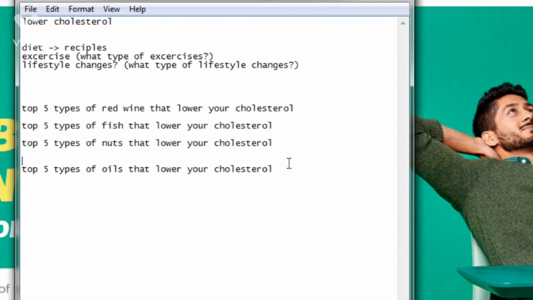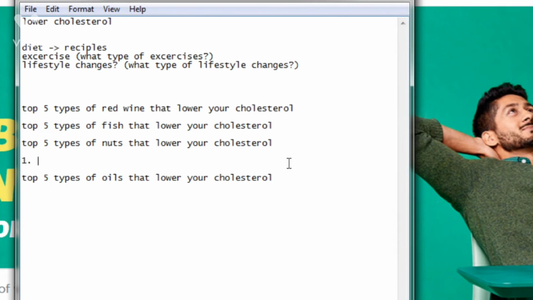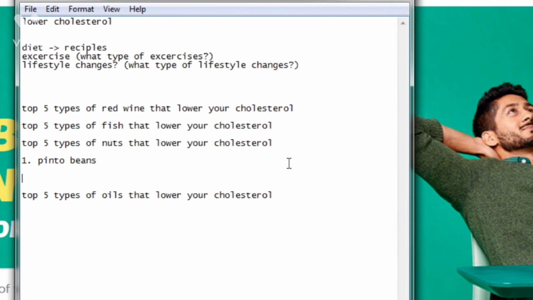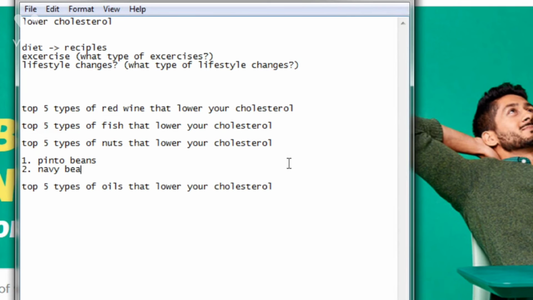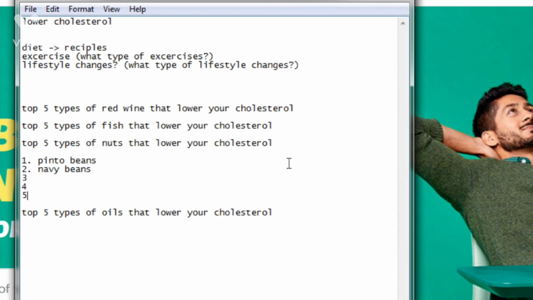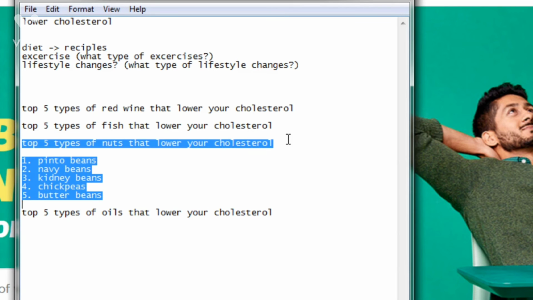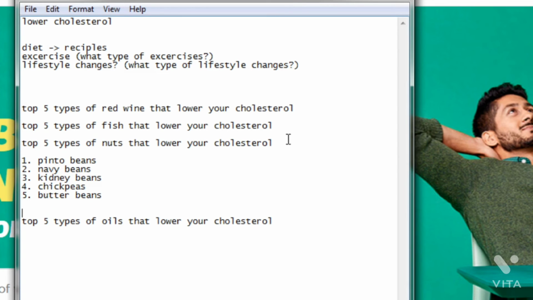So for example, going back to the list, we have number 1, pinto beans. Number 2, navy beans. Number 3, 4, 5. So all we need is 3 more, which we have: kidney beans, chickpeas, and butter beans. So all you have to do is simply hand this to an article writer and say, hey, I want you to write an article on the top 5 types of nuts that lower your cholesterol. And I want you to cover the what and the whys.